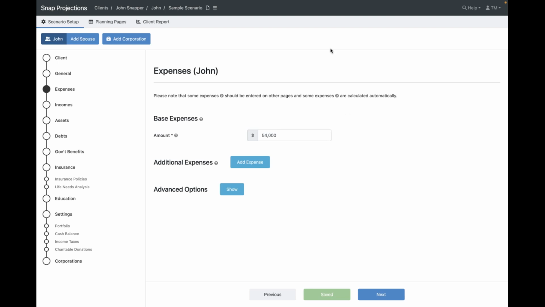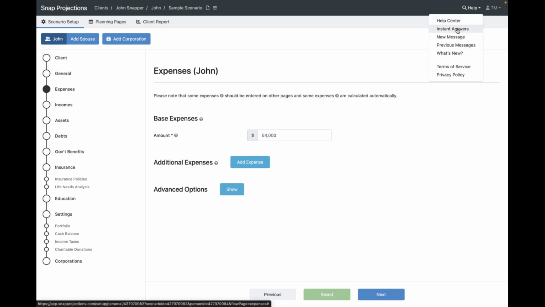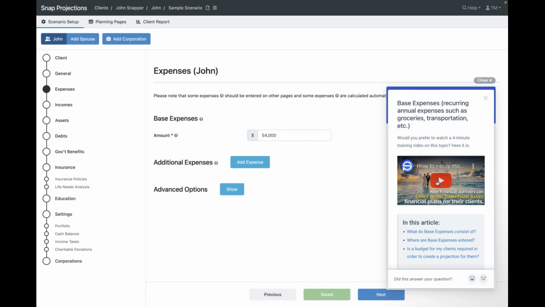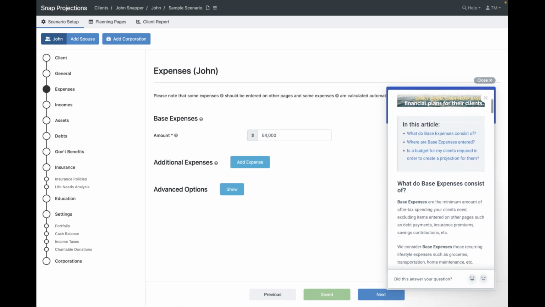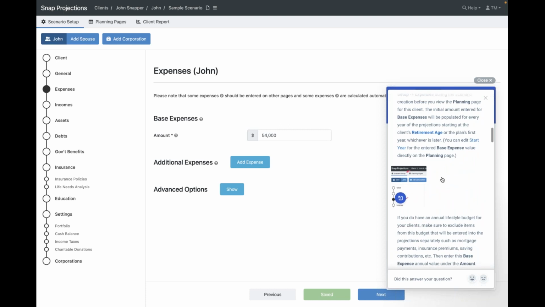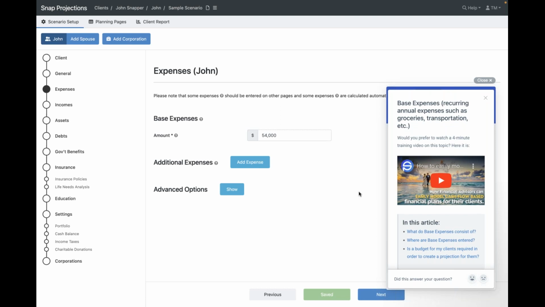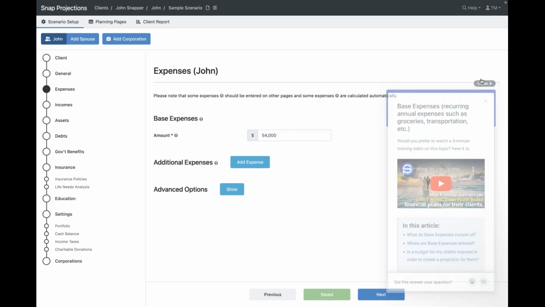When in doubt, hover over these question marks for tips. And you can also go to the help button on top and select instant answers. You will get a pop-up with articles relevant to this particular page. If you look closely, base expenses is right here. And if you click on it, it will give you a video and the information, a very detailed article, amazing article, I highly recommend. I'm going to close this for now.